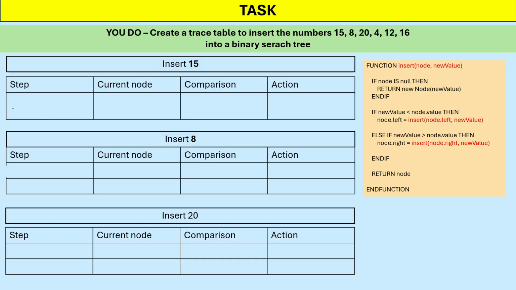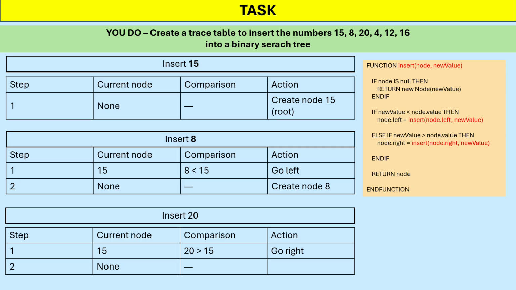Right, check your work to see how far you've gone. So number 1, 15 is the root. When we look at 15 and compare it to 8, 8 is smaller, so we're going to the left. Well, we now need to create a new node and put that on the left of the number 15. We do the same for 20. Well, we compare 20 to 15. We're going to the right. On the right side of 15, there is nothing there, so we need to create a node 20 and place it on the right side of 15.